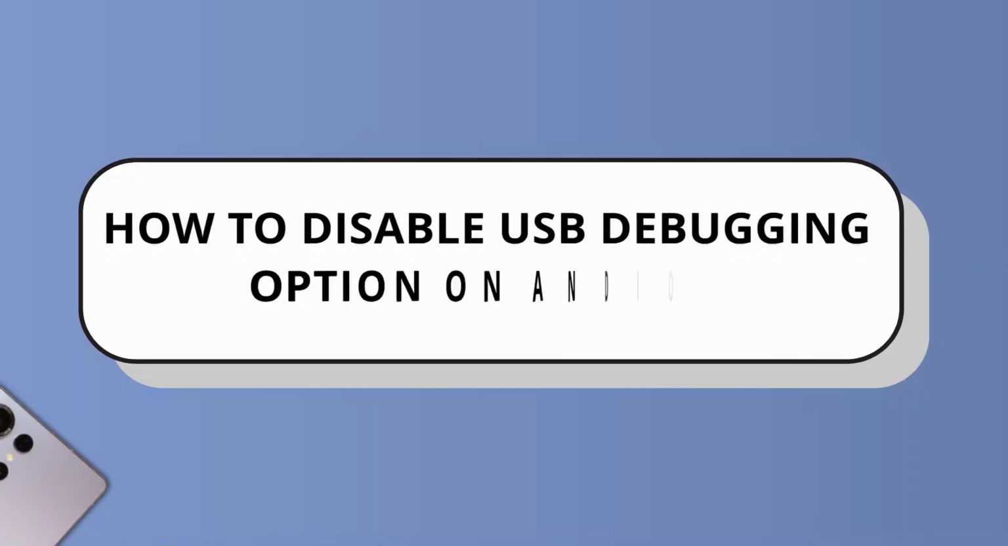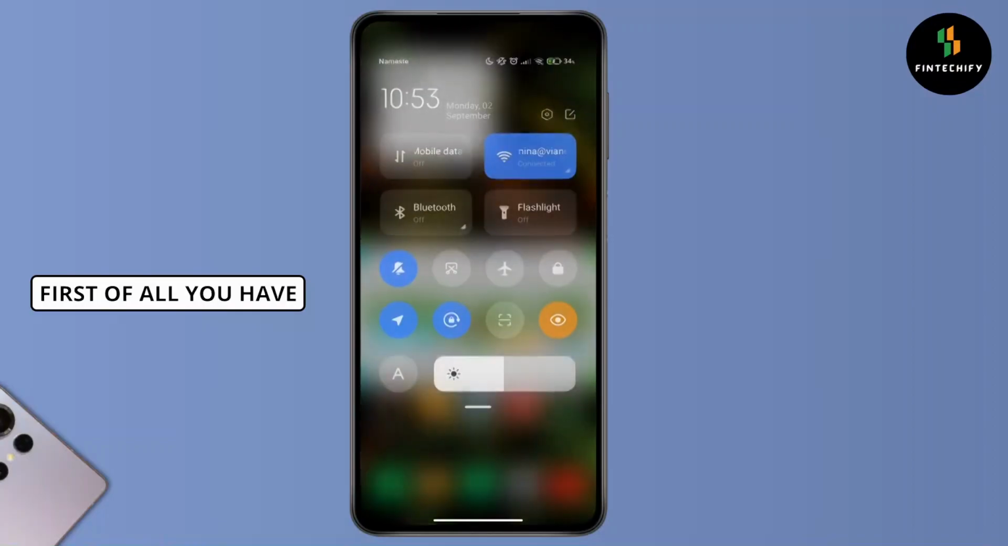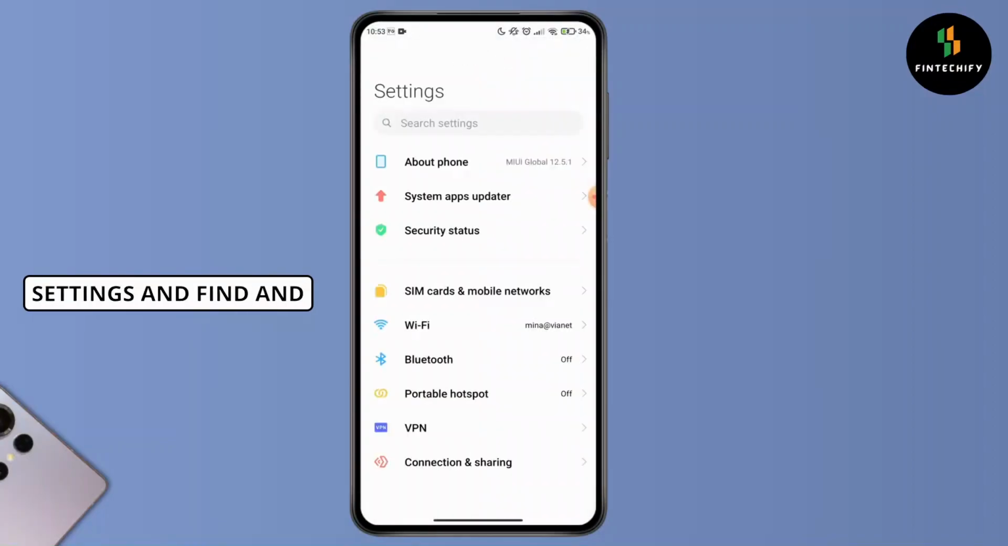How to disable USB debugging option on Android device. First of all, you have to open up your settings and find and tap on the settings here.